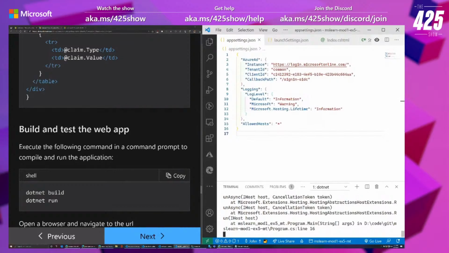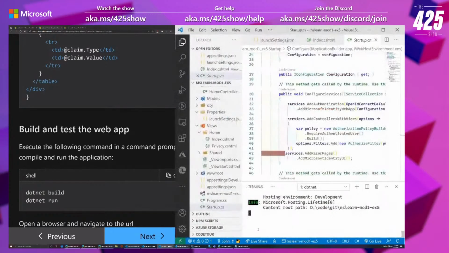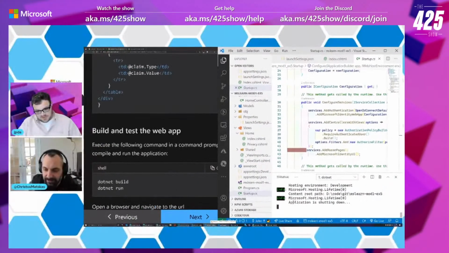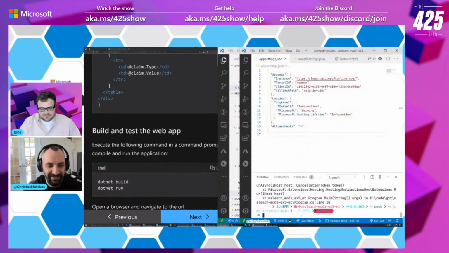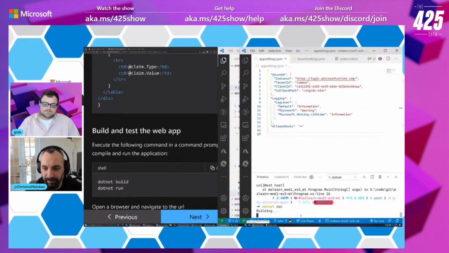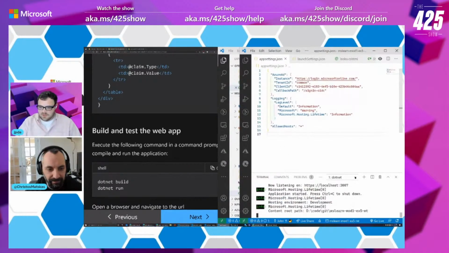No judgment. Oh, it broke because I'm probably still running my other app. So make sure you stop your other app before you try to start the next one. So we'll do a .NET run. Okay, so .NET run, we're up and we're going.